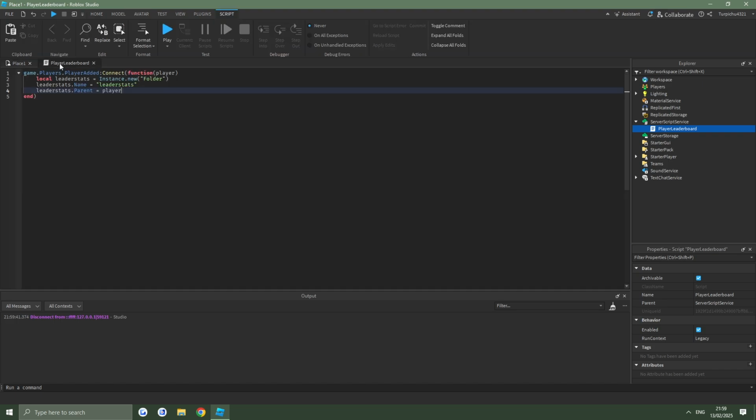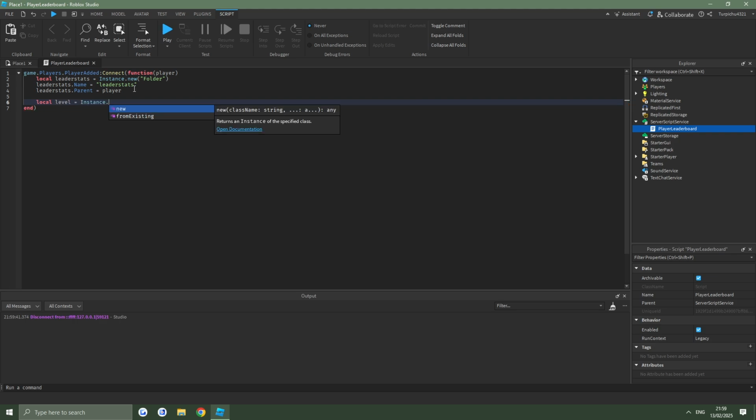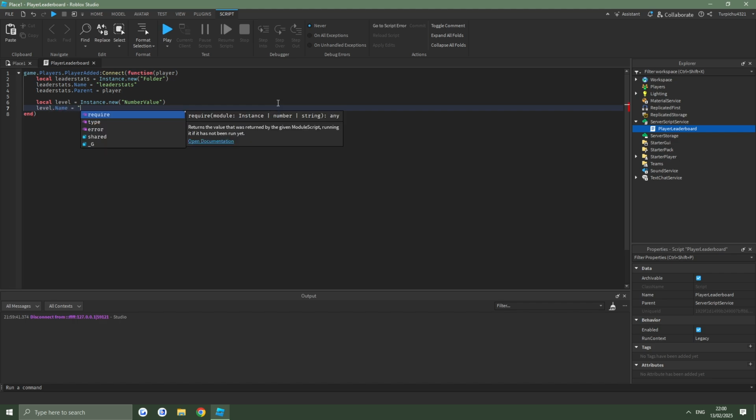So now after that, we're free to add in whatever stats we want. Let's say I wanted to add a level stat. I'm going to do local level equals Instance.new, and with Instance.new we can create any object. We're going to use NumberValue because that's what we want to put in. Then I'm going to do level.Name, because you should always name it, of course. Level.Name equals level.